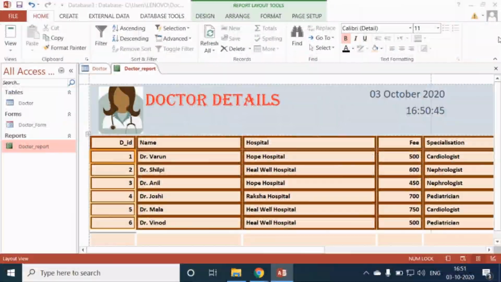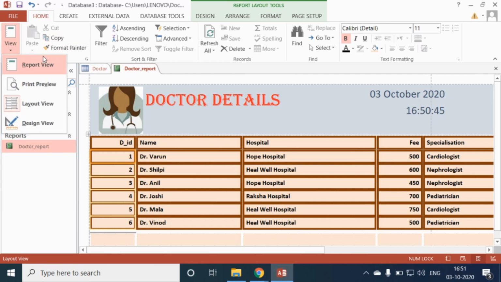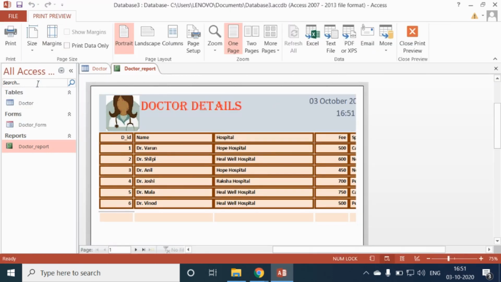Now students, let's see how to print reports. First of all, click the down arrow under the View option in the Views group on the Home tab or the Design tab. Here go to the Home tab and click on the View option. Then click on Print Preview. Now the report is displayed in the manner in which it would appear on a page. You can see the page preview.